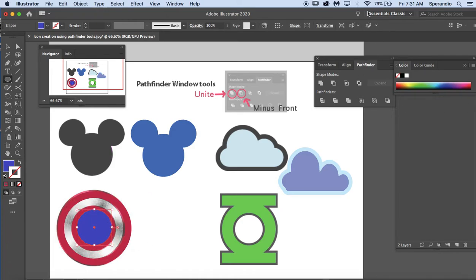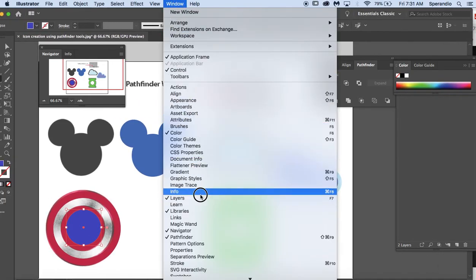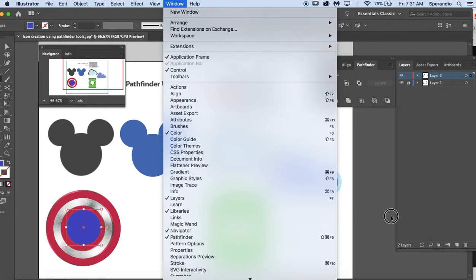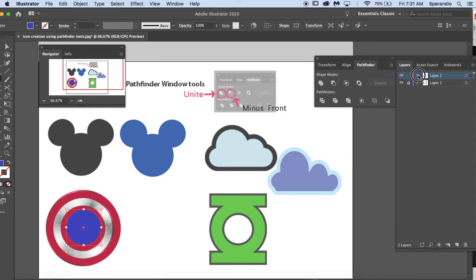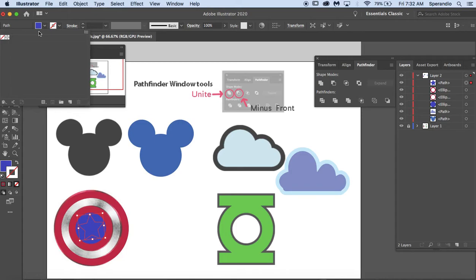Then over on my layers, which have disappeared, I'm going to come up to Window, Layers to get them back. Oh, they must be somewhere. Oh, here it is. I'm just going to drag the blue circle below the red. There we go. And then to get the star in the middle, you're going to go to your shape tool, and you have a star tool in there. So you can just move that, pick your color up here.